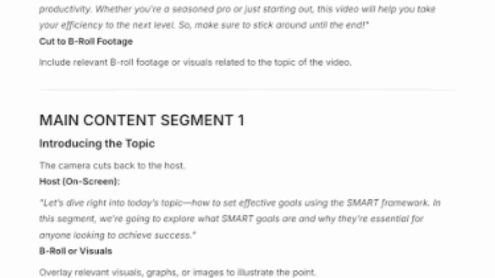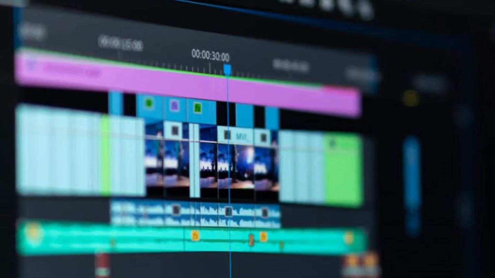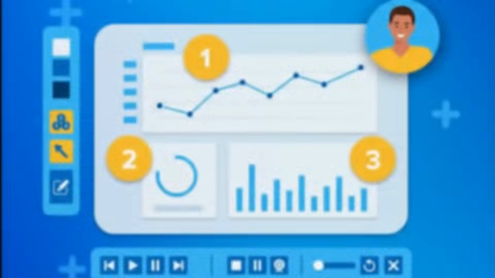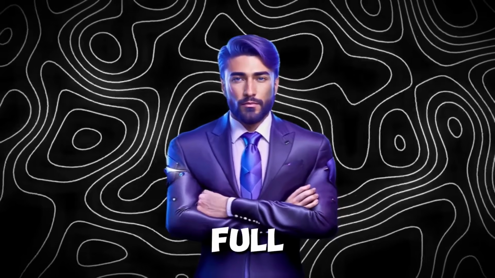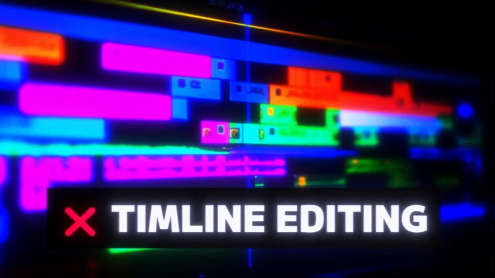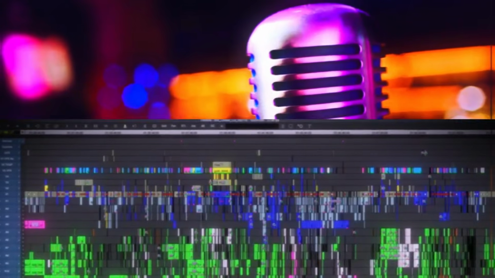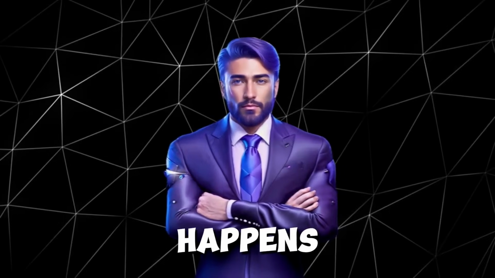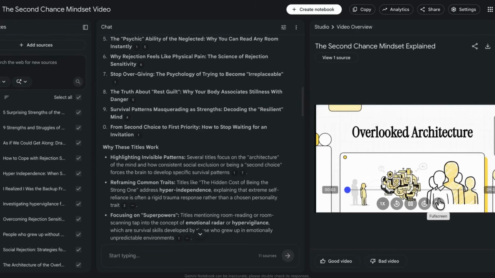It will take your script, understand the content, create visuals, generate voiceover, add slides, and turn everything into a full video automatically. No timeline editing, no manual voiceover, no complicated animation. Everything happens inside the tool. Once the video is ready, preview it.